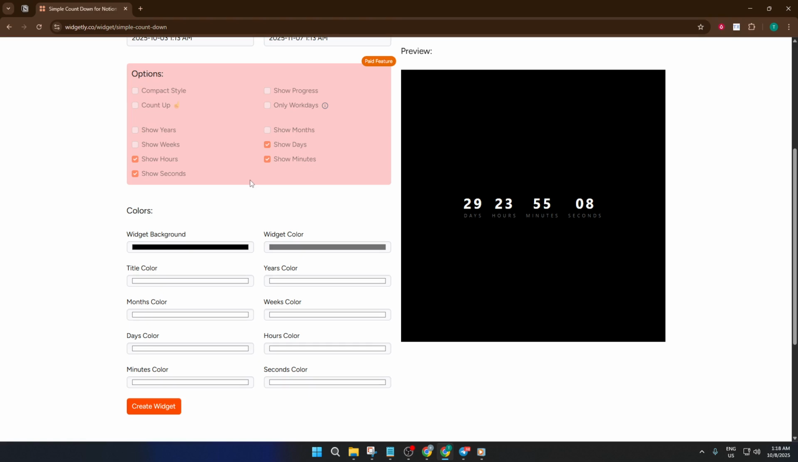And for that splash of personality, customize your colors. Widget background, main widget color, individual time unit colors. Really, you can make it as bold or understated as you want. Experiment a bit to see what feels right for your dashboard.